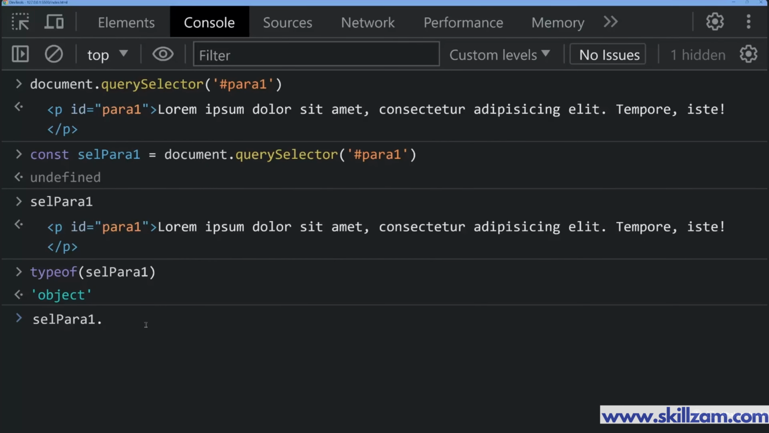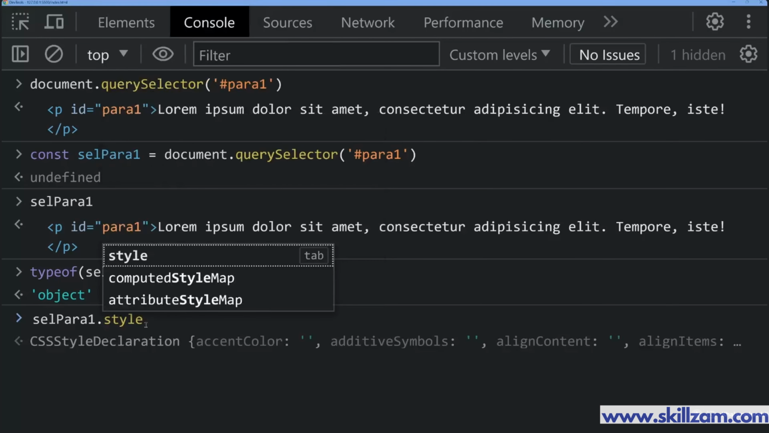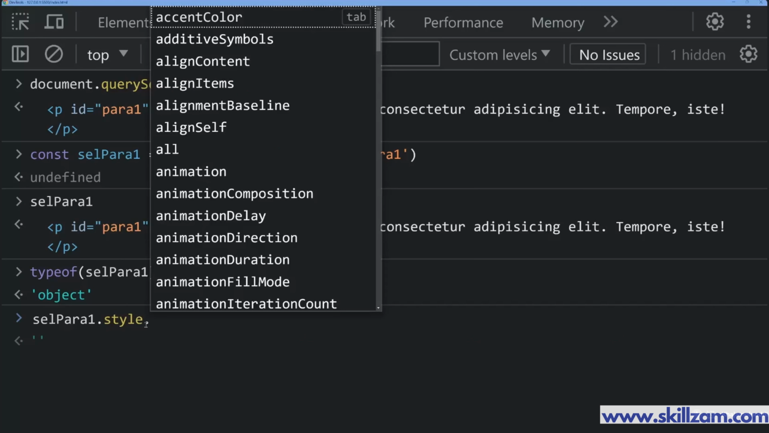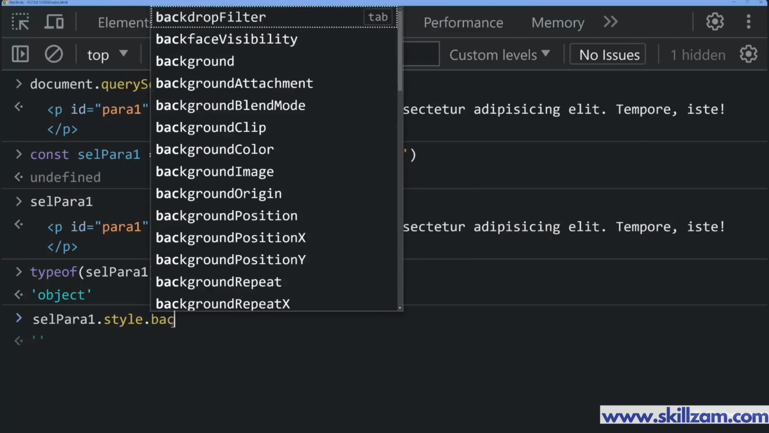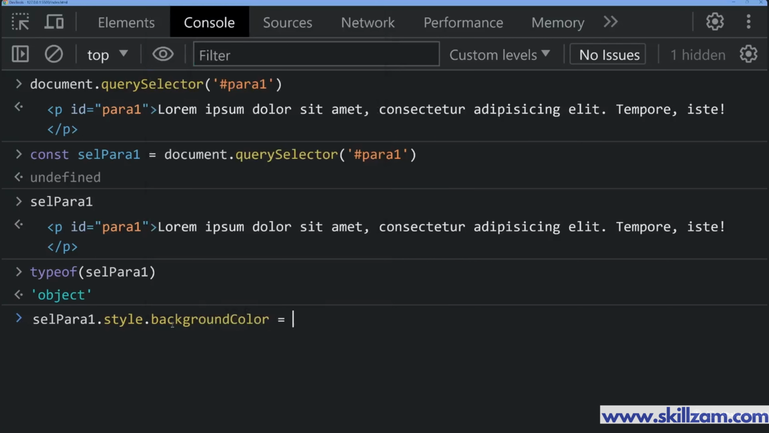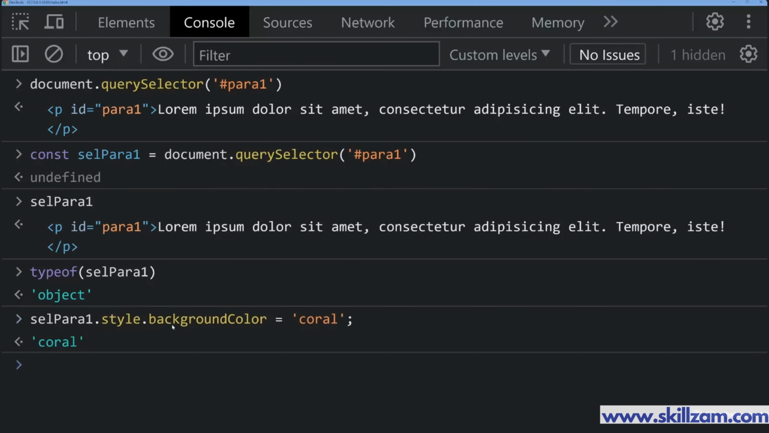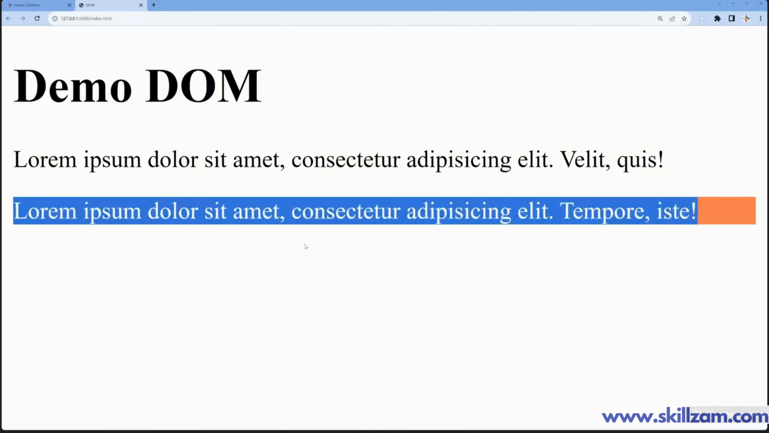Now, what I can do is I can even style that. Like, for example, there is an element called style, and this particular property has got a lot of values. Like, for example, if I want to change a background color, okay, this is the background color, and I can set the background color value. Let's say I want to set that to coral. All right, and now if I hit enter, if you go ahead and see the DOM, the background color of this paragraph that is selected is changed to coral.